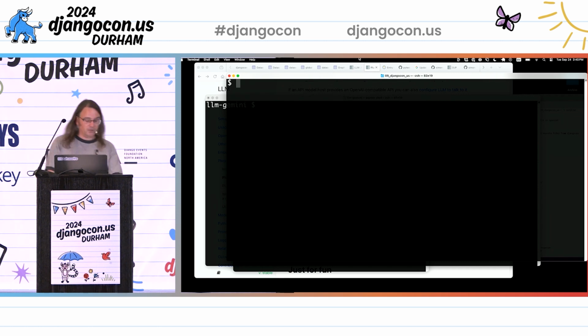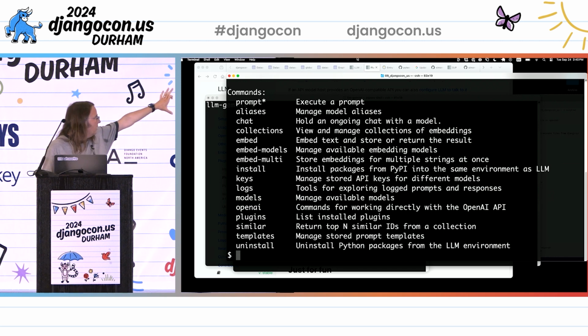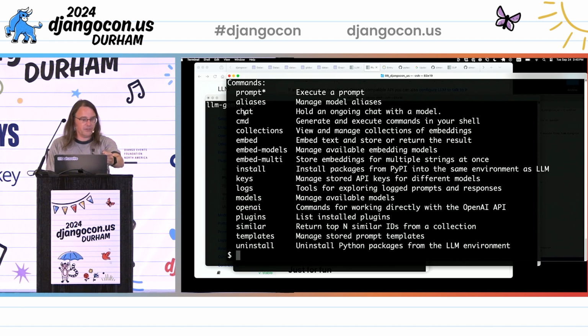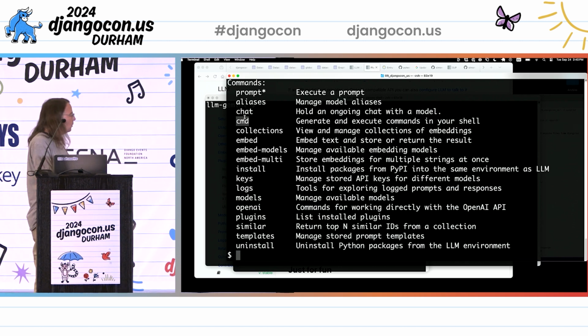So I built a plugin. With LLM, you can have plugins that add new models to it. You can also have plugins that add new commands. If you run LLM help, you can see here are all of the things it can do. If I do llm install llm-cmd, this installs a plugin which adds a new command. There's now a command called cmd, which will generate and execute commands in your shell.